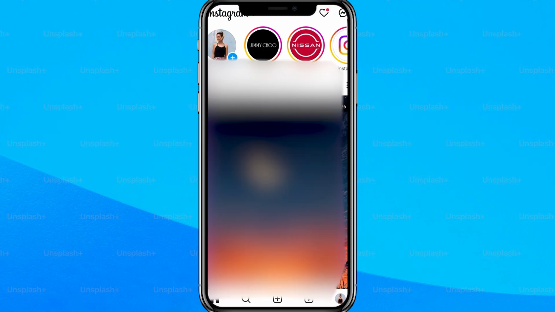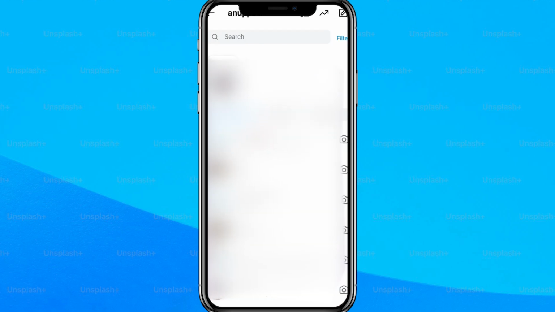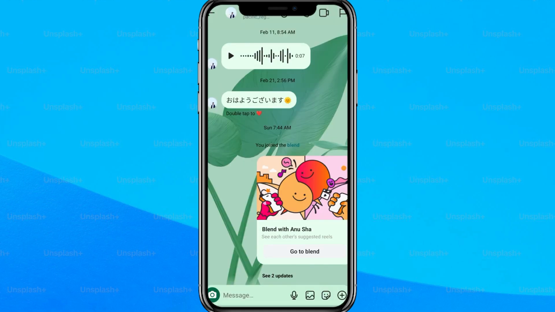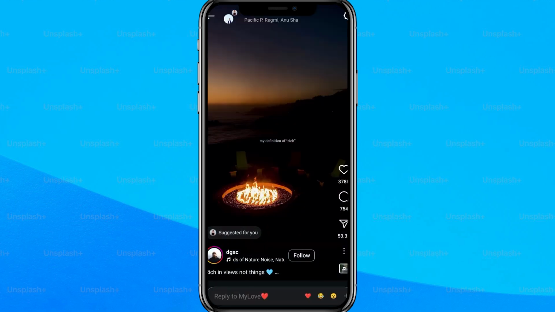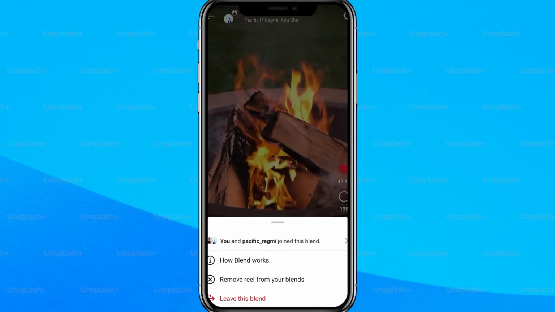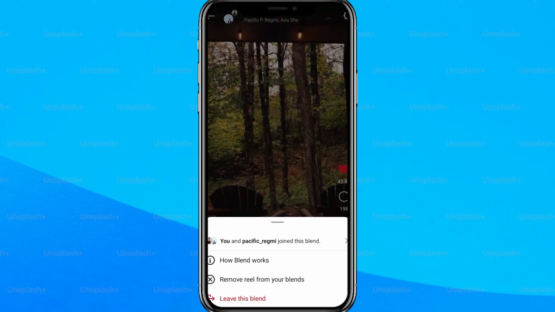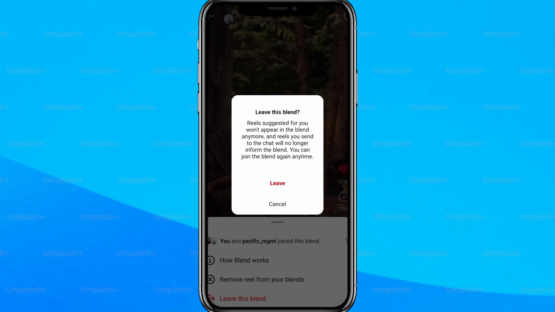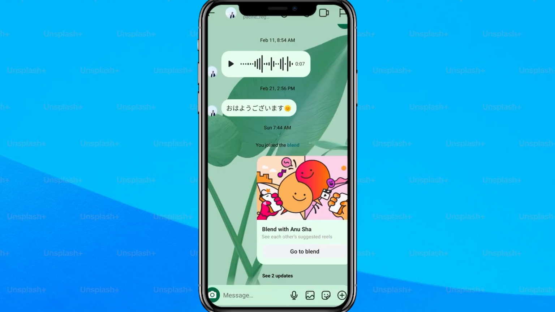First of all, open your Instagram, tap on the Instagram chat icon and go where you want to remove the blend feature. Inside the chat, tap on the blend icon in the top of the screen, and now you will see some reels, and at the top of the screen, tap on settings icon and select leave this blend. Now the blend feature will be removed, and that's it guys.